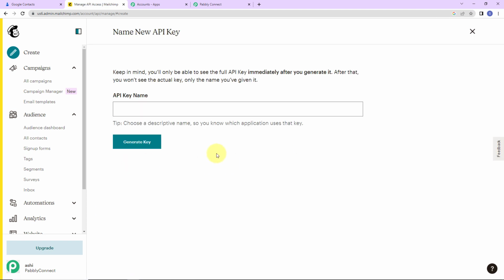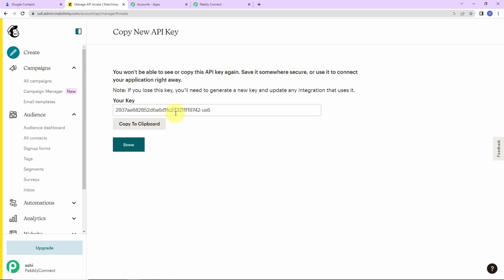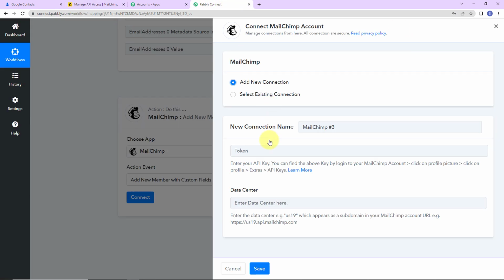As I click on this, I have to provide a name. So let's say the name here is new key 1. Okay, let's generate a key, and this here is my key. I'm going to copy it to clipboard, go back to Pabbly Connect, and paste it over here. Then we have the data center. The data center is what appears as a subdomain in the Mailchimp account URL. For example, if this is my Mailchimp account URL, then US19 is my data center.